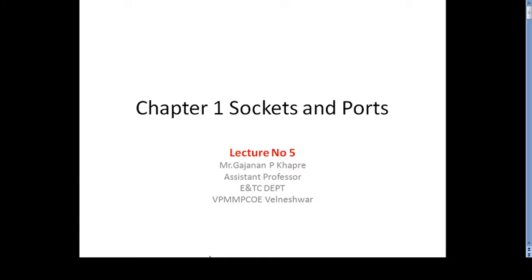Then we also explained the function of each layer, what the different 7 layers of the model consist of, and some tricks to remember the names of these layers, as well as comparing with the TCP/IP layer model, which is a 4 layer model, also providing the function, and how the postal system is connected with your 7 layer OSI model. So today we will discuss the sockets and ports.